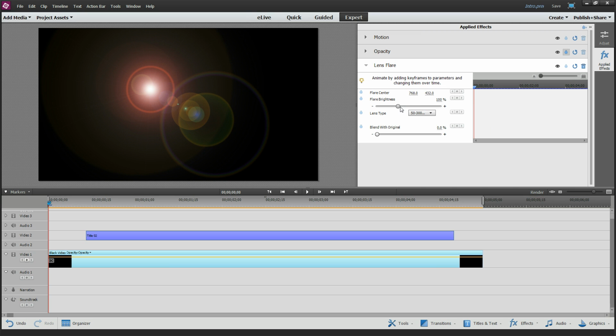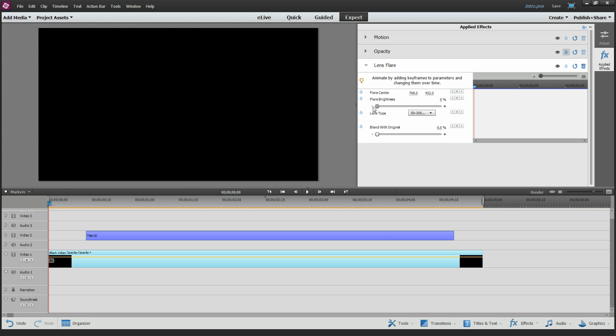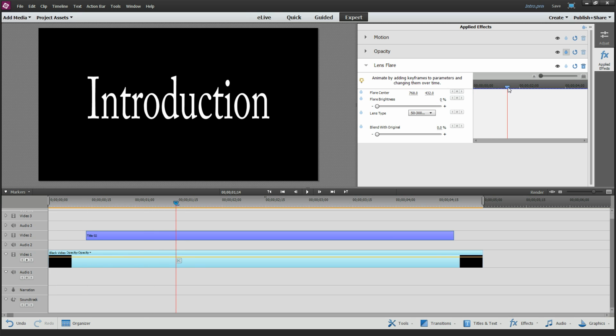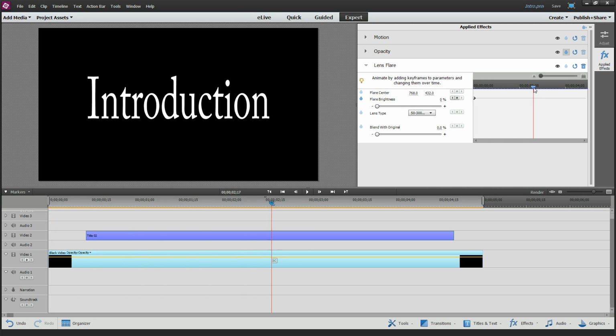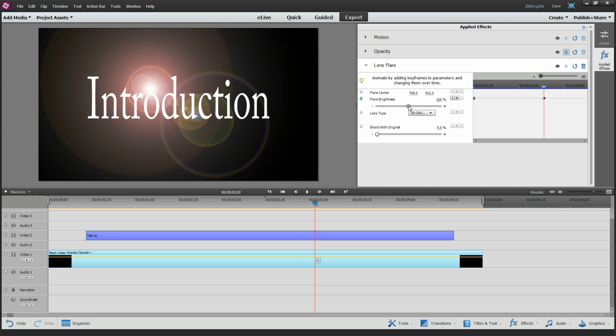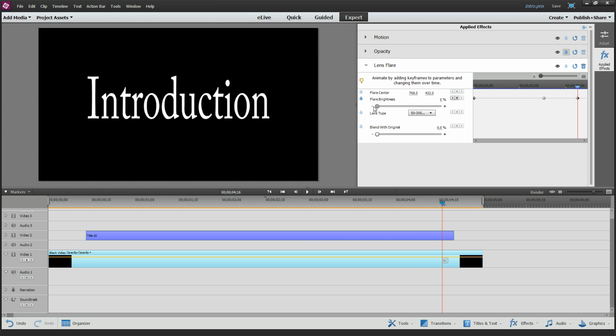Let's change the lens flare brightness to, say, 0 at the very beginning. And near the middle of it, I want it to get bright, and at the end I want to go back to 0. So how you remember that is this little stopwatch here, this toggle animation. You turn it on for that lens flare brightness, and it remembers that 0%. Then we're going to go over to the middle somewhere, wherever, and we're going to crank the lens flare brightness up to, I don't know, something not too annoying, 138%, and then go a little bit more towards the end and change it back to, say, 0%.